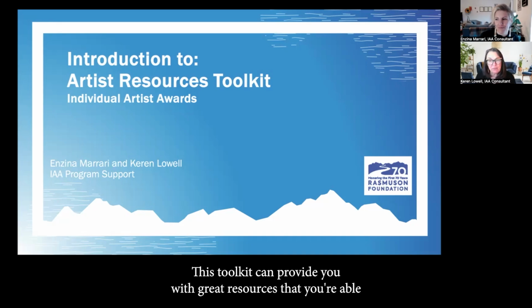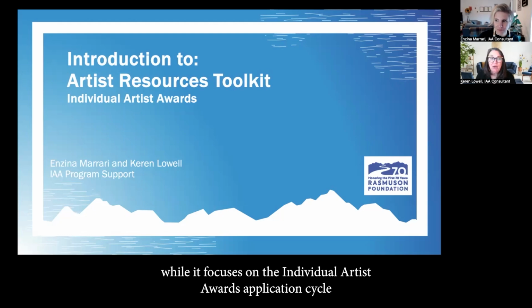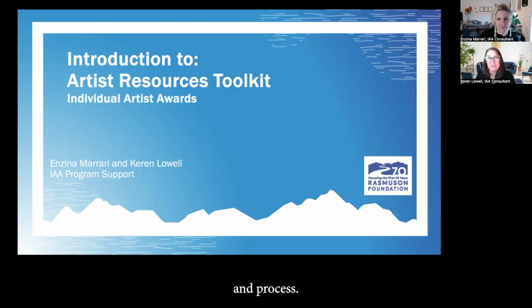This toolkit can provide you with great resources that you're able to apply to any artist opportunity that you intend to pursue, while it focuses on the Individual Artist Awards application cycle and process.